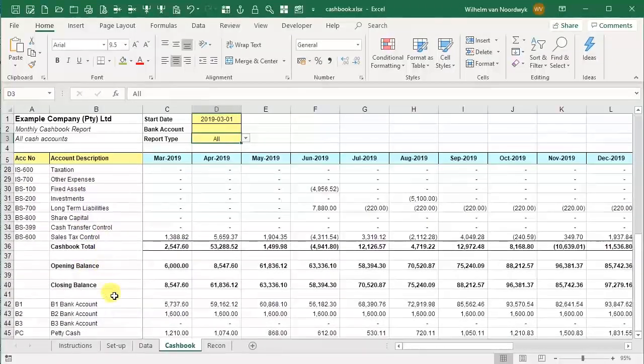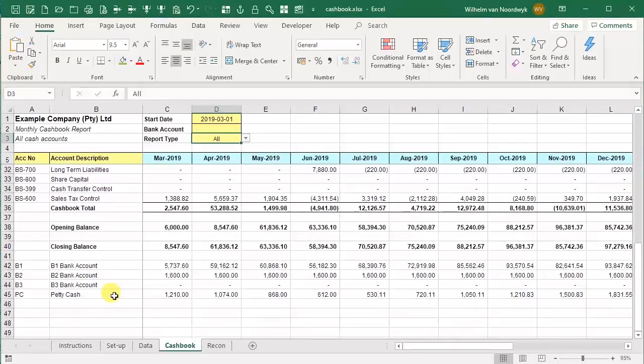So your totals are automatically calculated, and at the bottom of the sheet you'll find the balances for each bank code. If you add bank codes to your setup sheet, you also need to insert a row here and just copy one of the other rows.